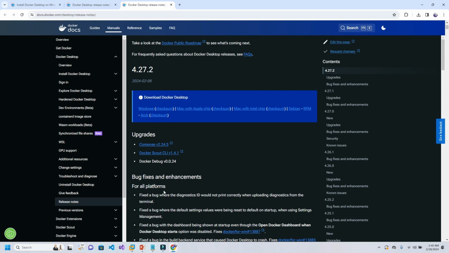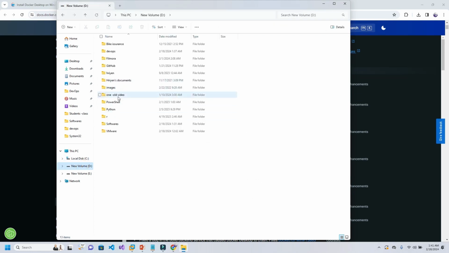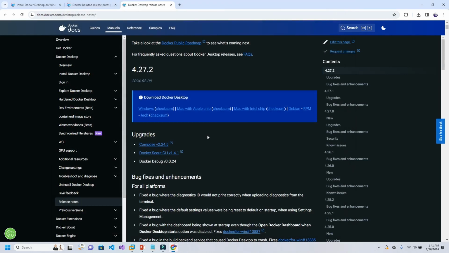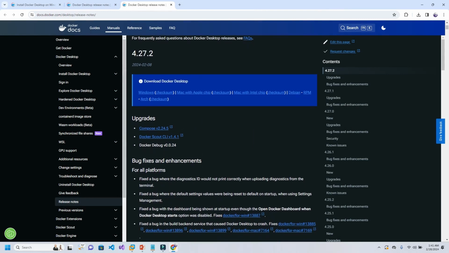In my case, I have already done it, so I'll just show you how it will be. This is the one, basically Docker Desktop Installer.exe. Double click on this one, then just click next. It is a very simple installation. Just click next, and once it is successfully done, you close it.